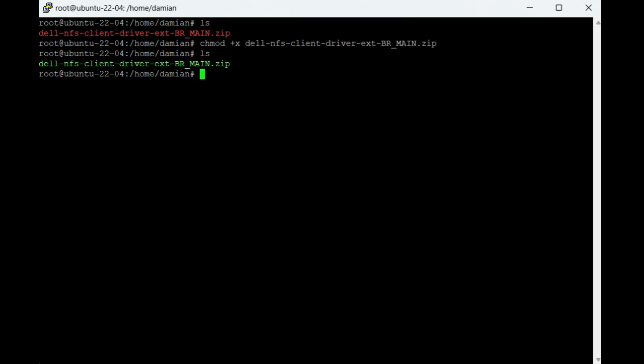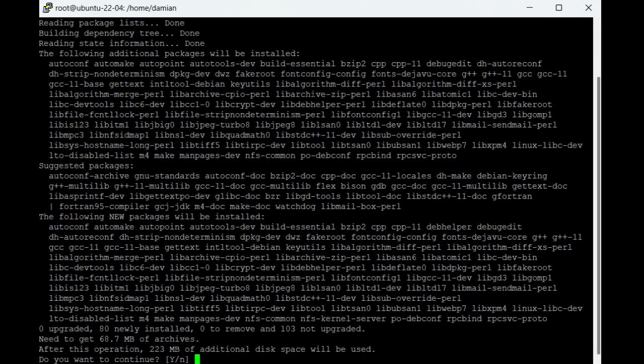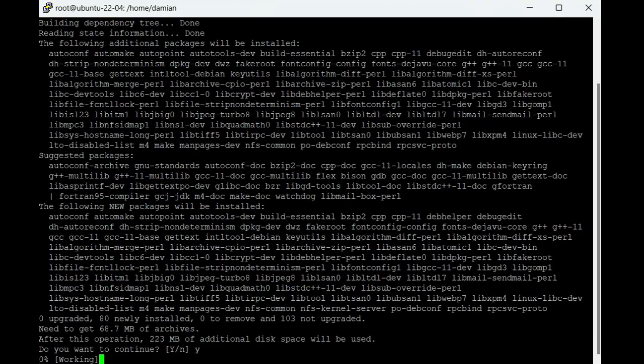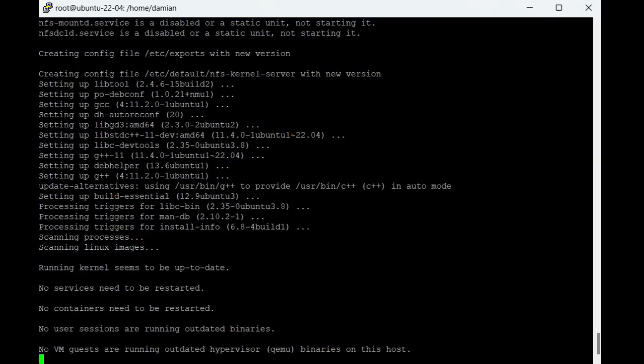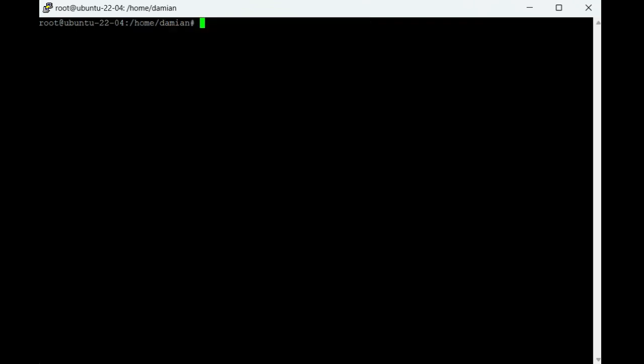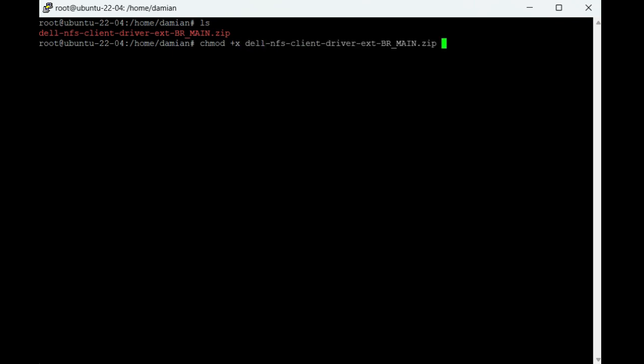Firstly, we're just going to set up some NFS helper functions, which is outlined in the installation instructions as well. So nfs-kernel-server, we'll do an apt install on that. And once that's completed, we'll be ready to unzip the driver folder and actually go ahead and build the driver. Once we build the driver, we can install the actual .deb package. Okay, so let's just unzip this file quickly.